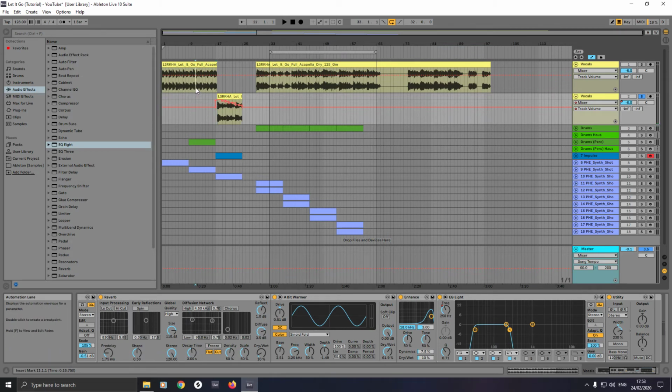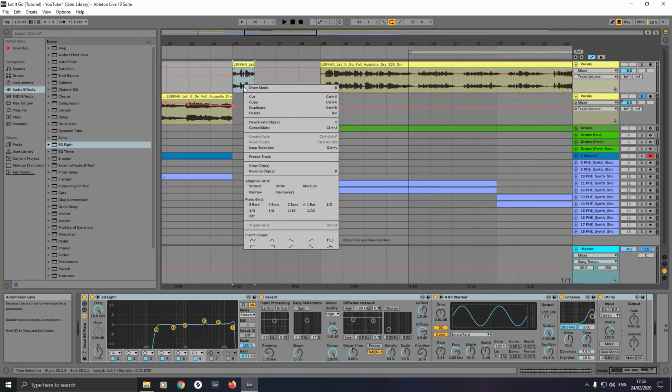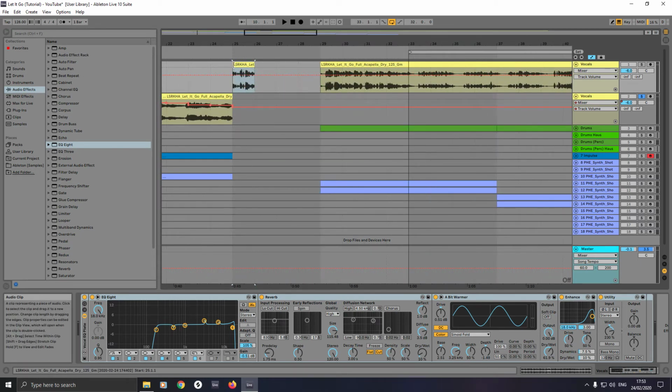We'll get a bit of vocal. We'll choose this little snippet here. We'll hold down control and drag it across. We'll right click, we'll turn off the grid. We'll just turn that down to there. We'll elongate this bit to about there.